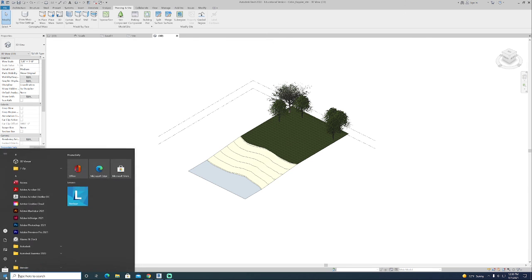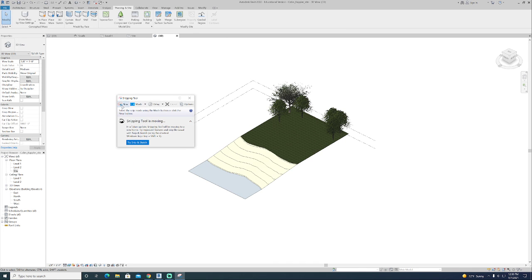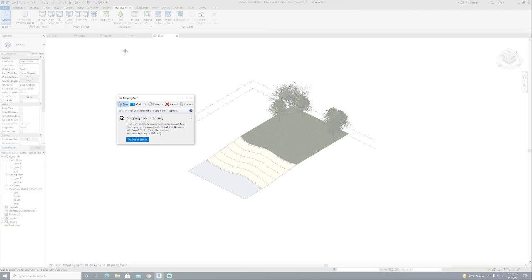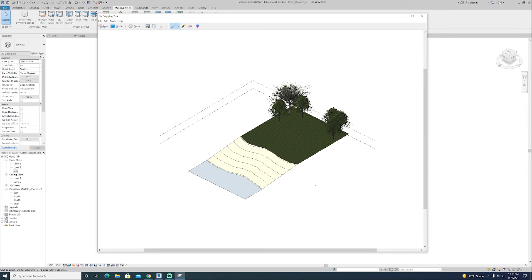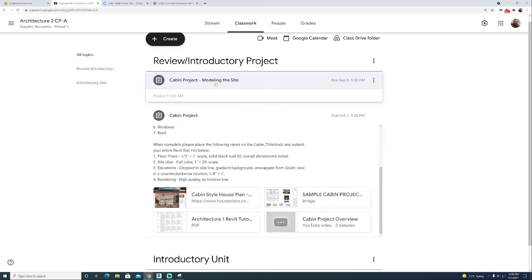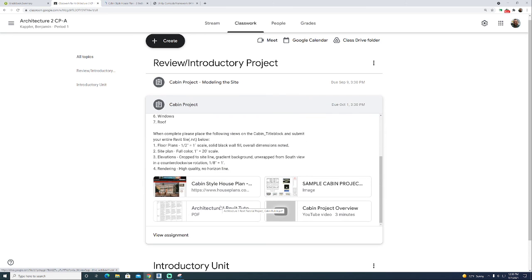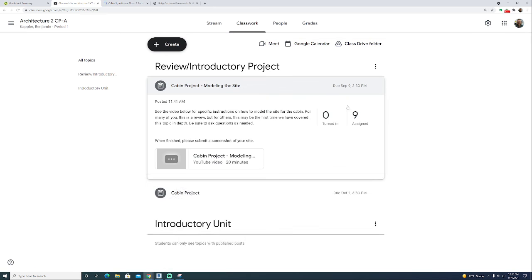hit that little Windows button, type in SNIP. You're going to use the snipping tool. We're going to create a new snip, and all I really need to see is your topography that you model. So you can go ahead and save a picture of that, and you can turn that in for this section, the small section of the cabin project. I'm going to give you 10 points just for this one thing, and then obviously you're getting 100 points for the entire thing in its entirety on that drawing sheet. But for right now, this is all I can really assess.